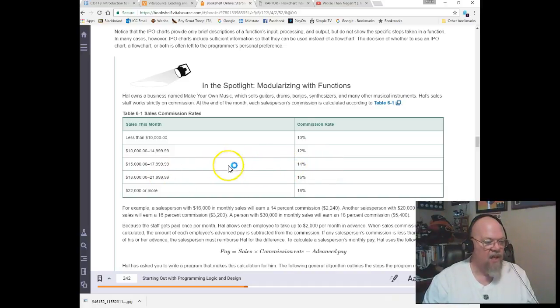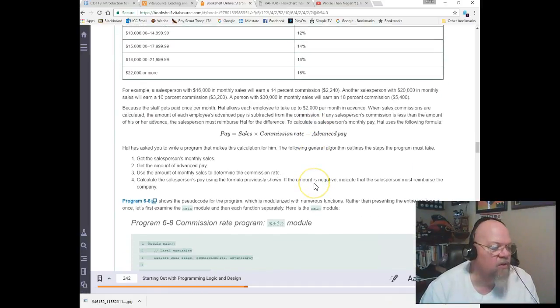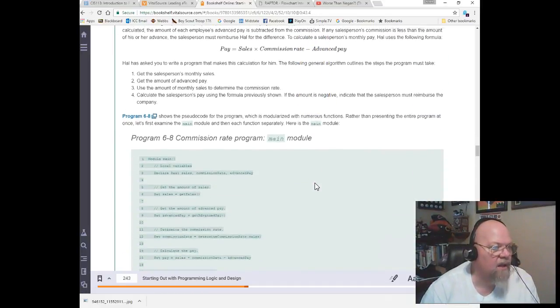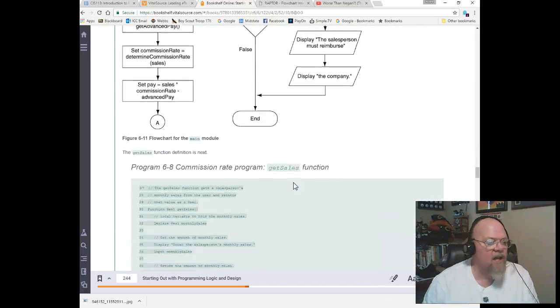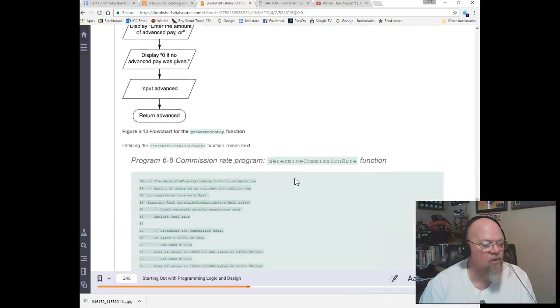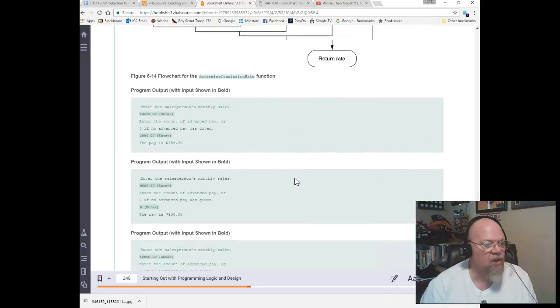Same thing with the next. So let's take a look at the last one. 22,000 or more. So if they sold $25,000 in sales, they'd get 18%. Up to 21,999, so between 18 and 21,999, I get 16%. So pay equals sales times commission rate minus advance pay. Okay, take a look at that and basically really kind of follow it, get to know what it's doing, and basically have a good understanding of it.